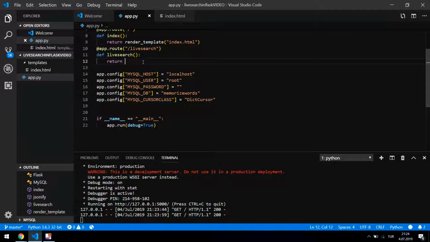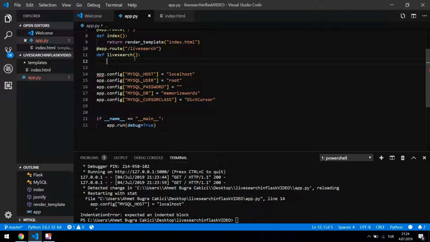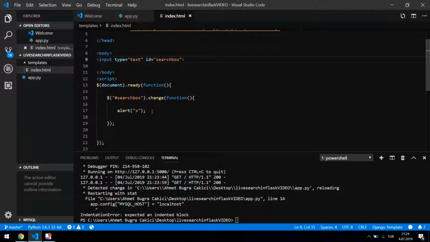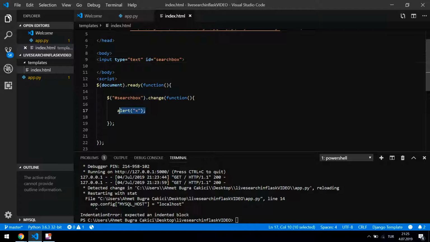And like this, we can start to write our MySQL codes. But firstly, I'm gonna send data from index.html to app.py, and sending data from app.py to index.html. I'm gonna get the search box value here to the search box variable, request.form.get. Firstly, here we should write methods POST and GET. But we didn't start to write Ajax, so firstly probably we should write Ajax.